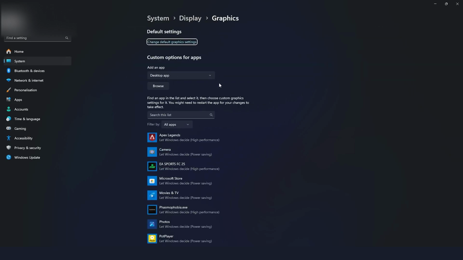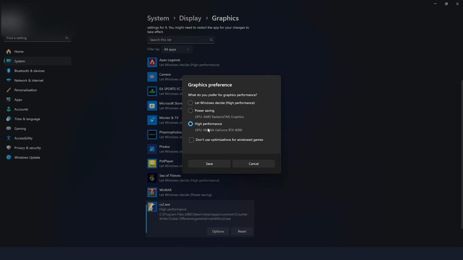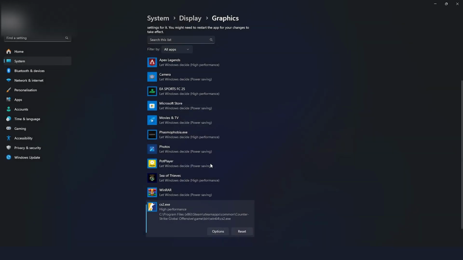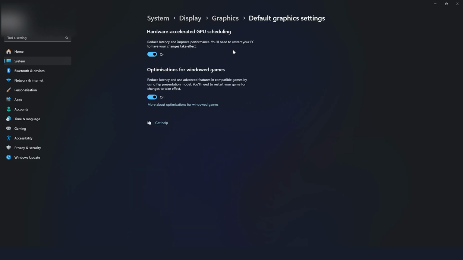Then go into graphics settings, and if we scroll down, as you can see here, we have CS2.exe. Make sure this is set to high performance by clicking on it. Go into options, make sure high performance is selected, and click save. Then you can also scroll back up and click change default graphics settings, and make sure that hardware accelerated GPU scheduling and optimizations for windowed games are both set to on.